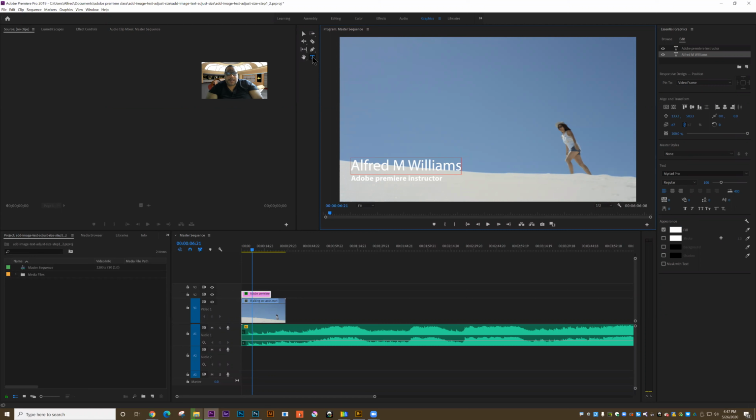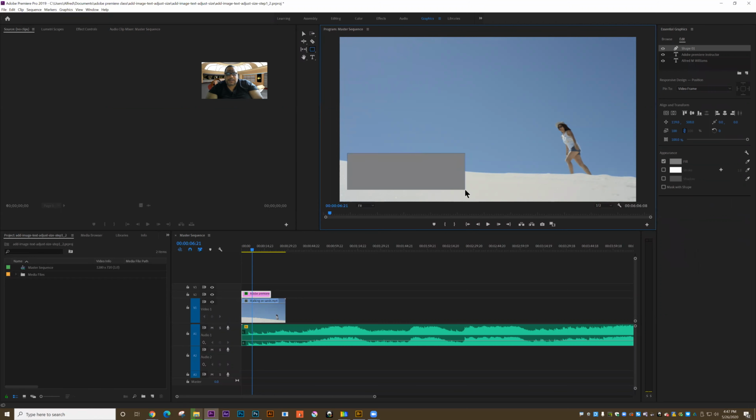What I'm going to do instead is I'm going to grab the pen tool. I'm going to hold it down. I'm going to create a rectangle. And I'm going to drag this rectangle over the text.